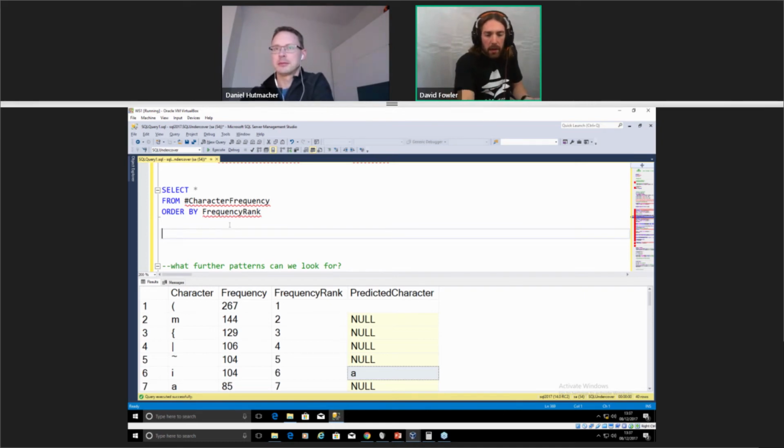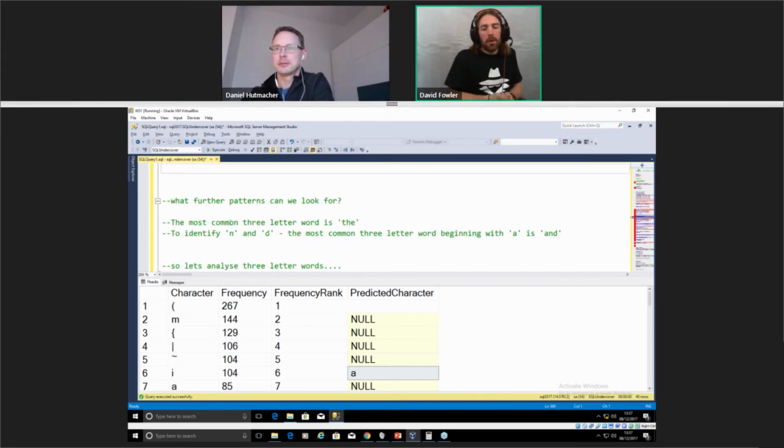We can look at, there's other patterns we can look for. We know the most commonly occurring 3-letter word is the. So we can analyze all the 3-letter words, find the most commonly occurring one, and we've now identified a T, an H, and an E. We also know the most commonly occurring 3-letter word that begins with an A is AND. Well, we know what A is, so it shouldn't be too difficult for us to find an AND. Do that, and we've got an N and a D.